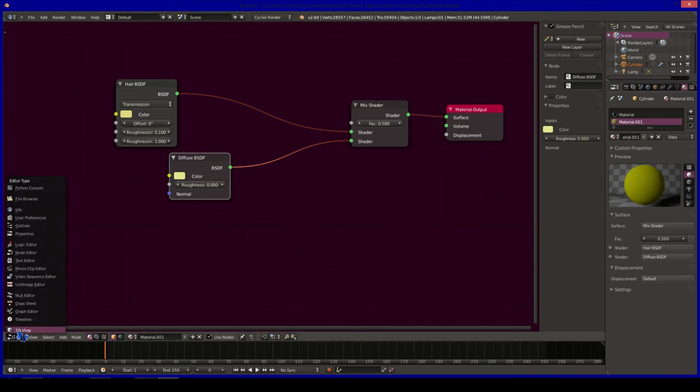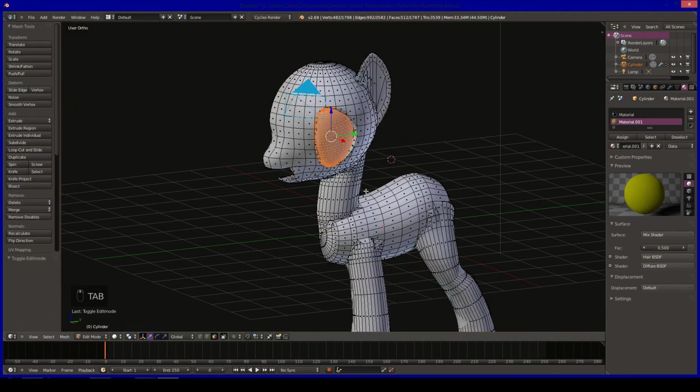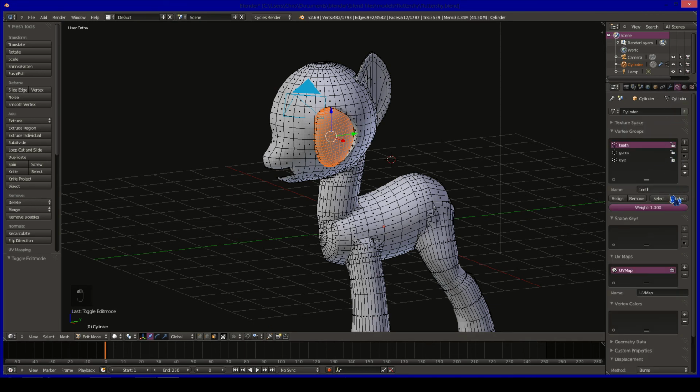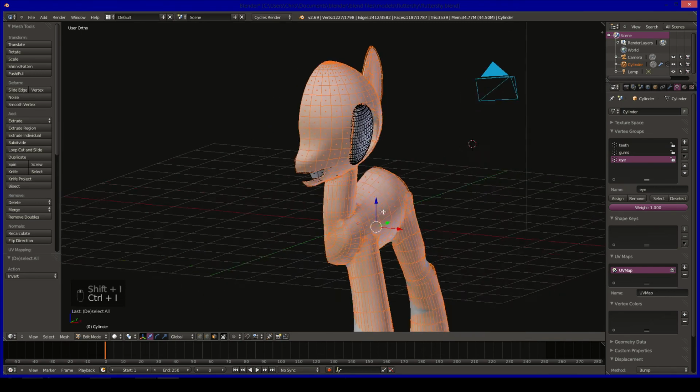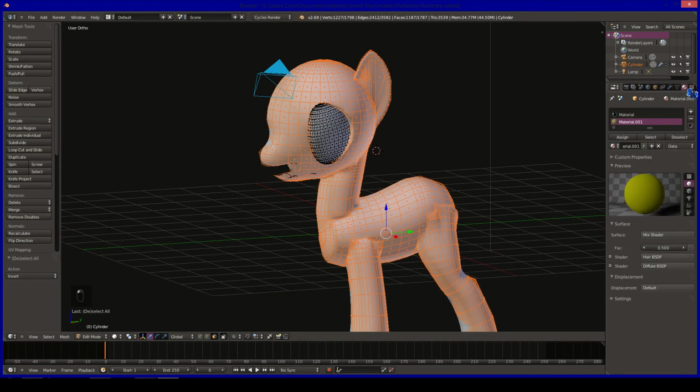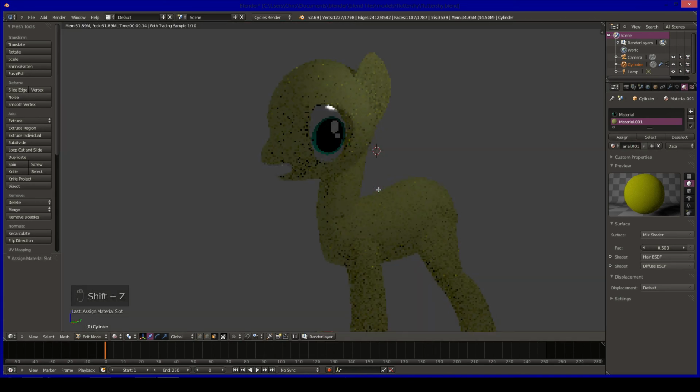Alright. Going to go back to our 3D view, tab into edit mode, select our teeth, select our gums, select the eyes, do Control I, and it will invert the selection. We're going to go to our materials and click the assign button. Shift Z, and it's going to render Fluttershy with her new color.